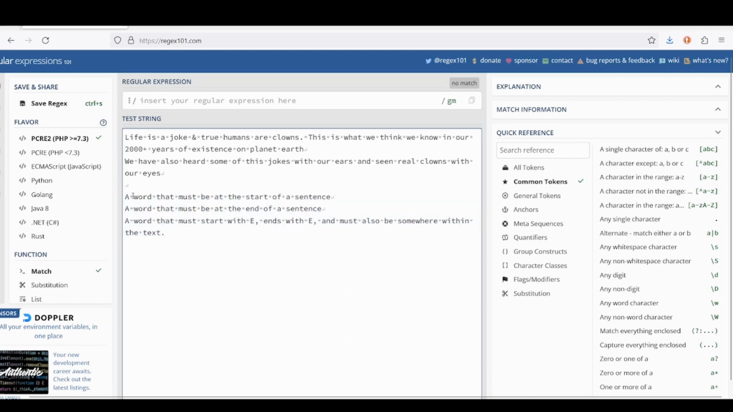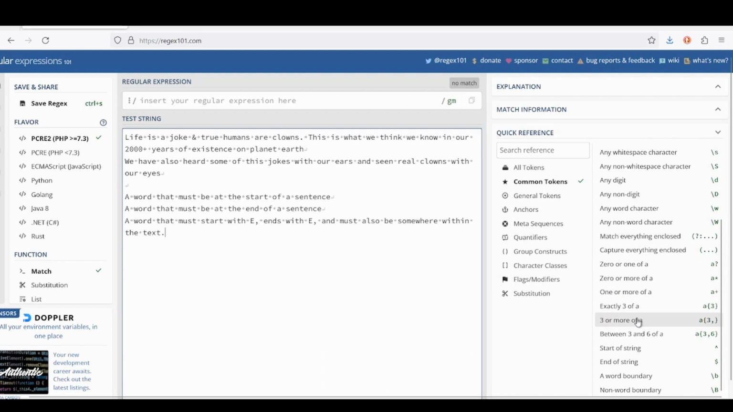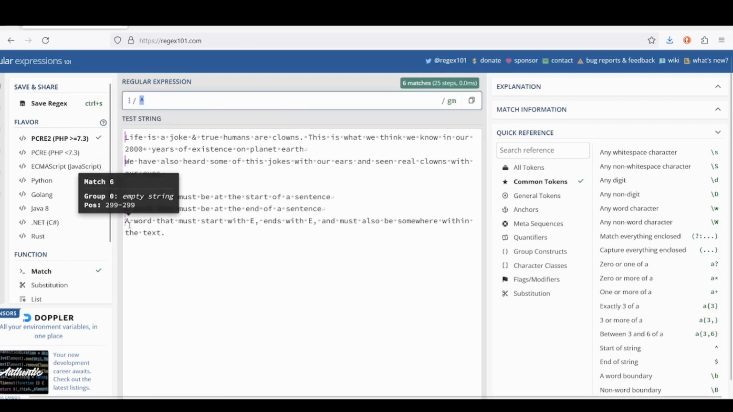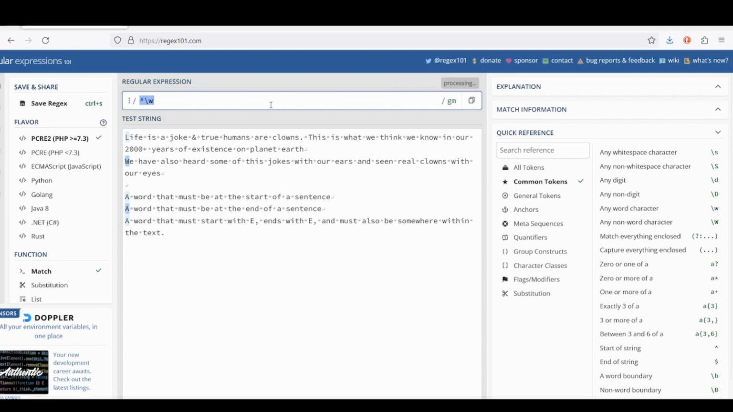Okay, then to identify the word, it means that if the word must be at the start of the sentence, there should be an expression that says that, and this is it, start of string. So we write this sign, it's called the caret sign. You can see our cursor is already there. And then followed by the words that are there. To identify the word, we use any word character, which is backslash small w.